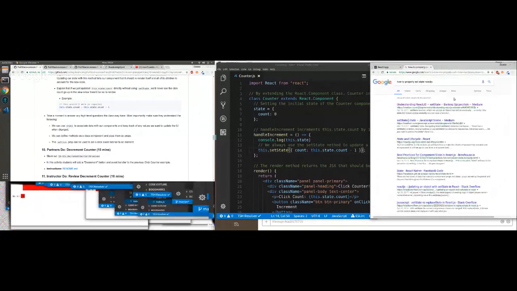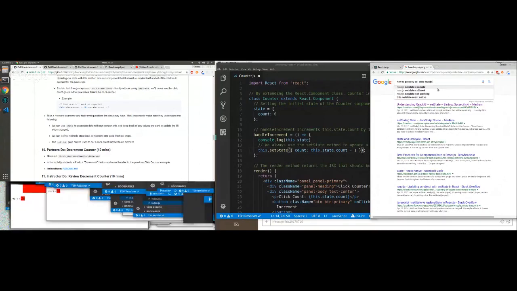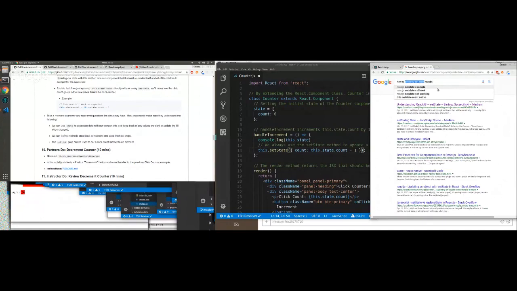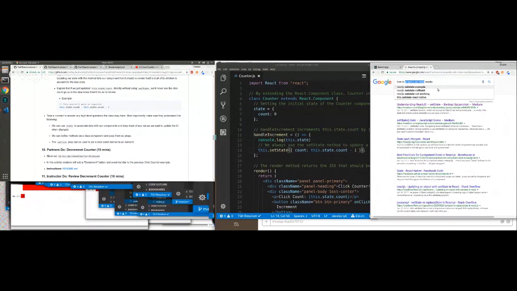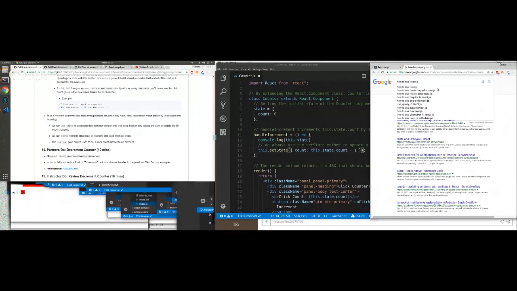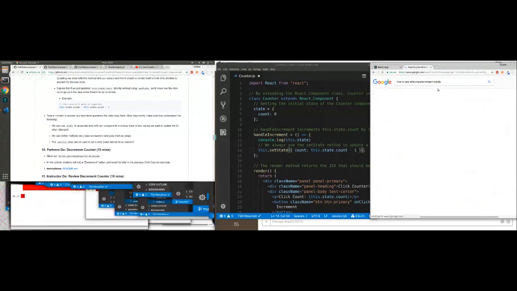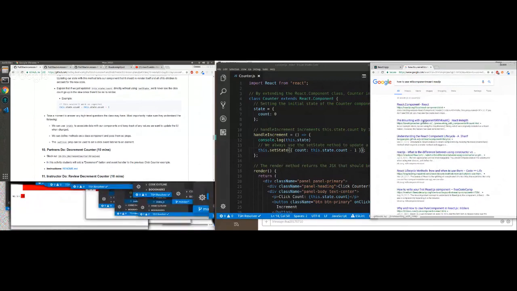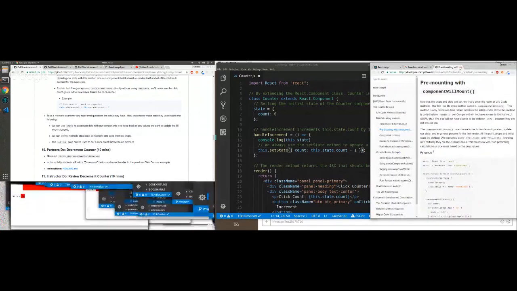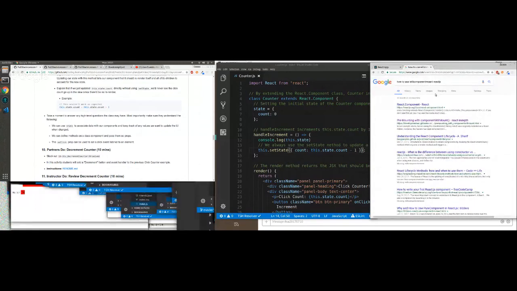So when searching for terms, try to search for what exactly you want to do and then the library you're trying to do it with. So how to use component will mount React.js. It'll fix it, right? Pre-mounting with component will mount. So we've got to figure that out someday in the future. Here's a perfect example of how to use it. And it even corrected me, because it's component will mount, not will component mount. So perfect.